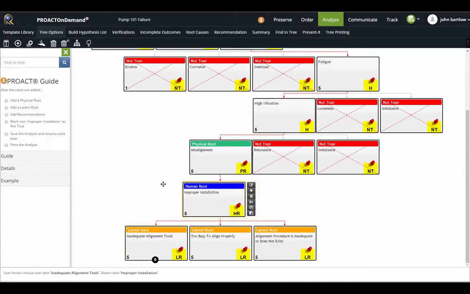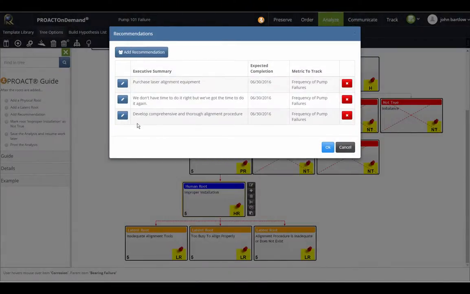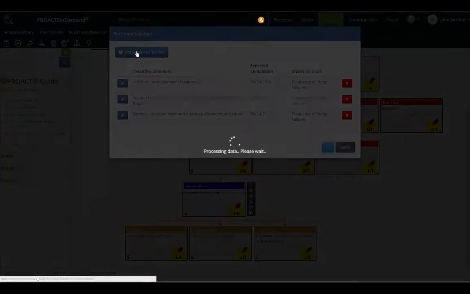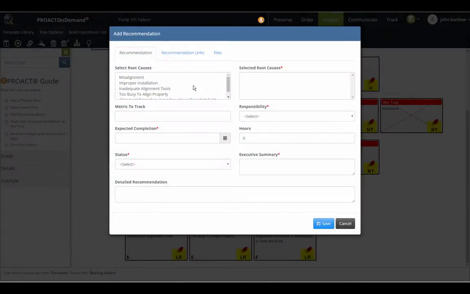From my identified root causes, I can make recommendations simply by clicking the recommendation button here. I already have a few put in here. If I was to add an additional one, I can select all of the root causes. So if I have one recommendation that may be taking care of multiple root causes, I can just drag them over by clicking on them one time.